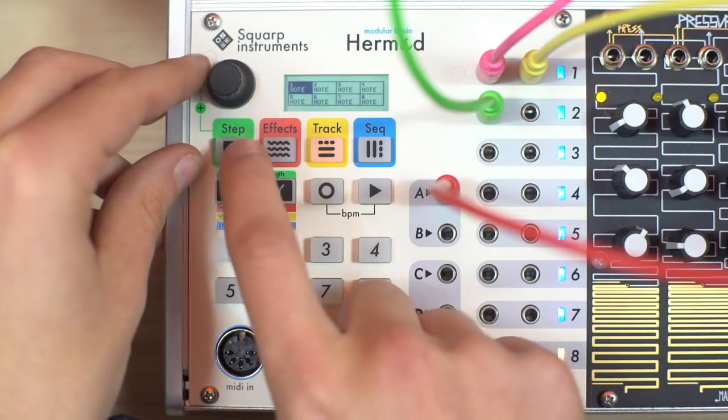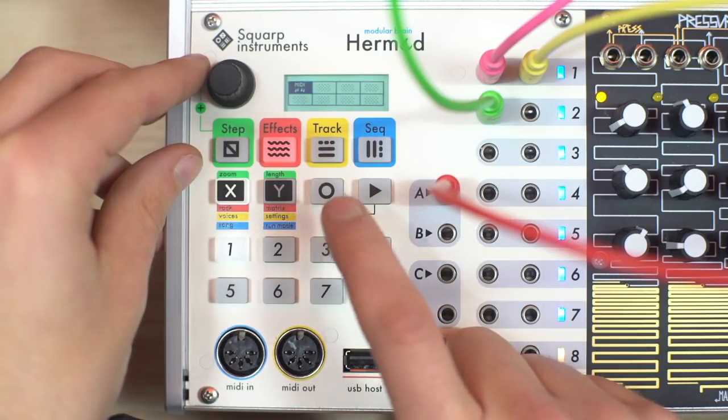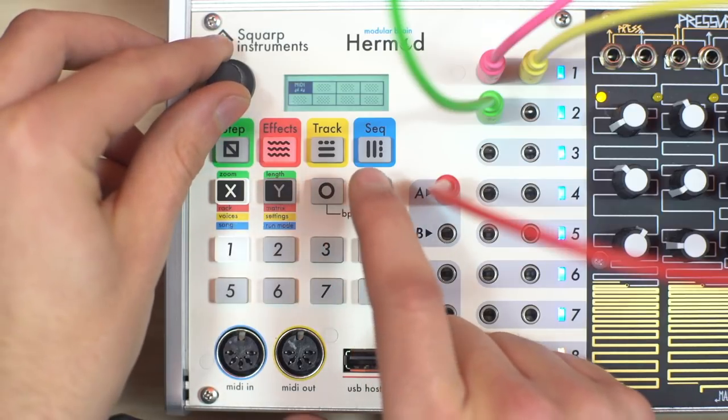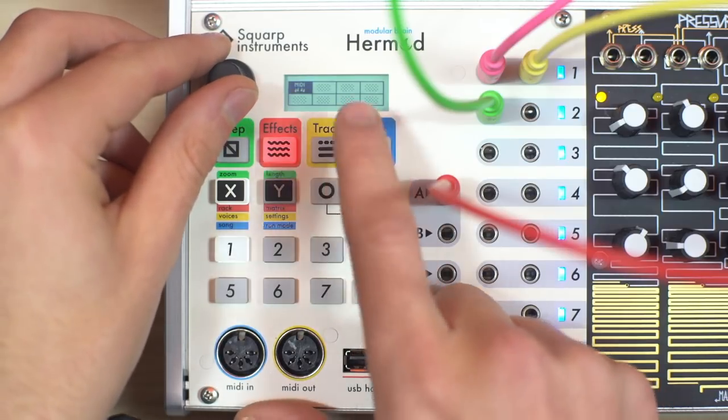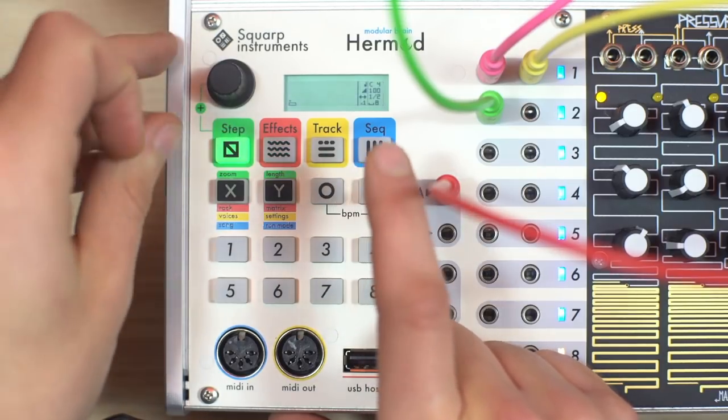Each of these tracks has a pattern that you can edit in step mode and an effect track where you can add effects that will affect the pattern. It's a chain of effects. So I'll give a quick overview of how you work with the module.